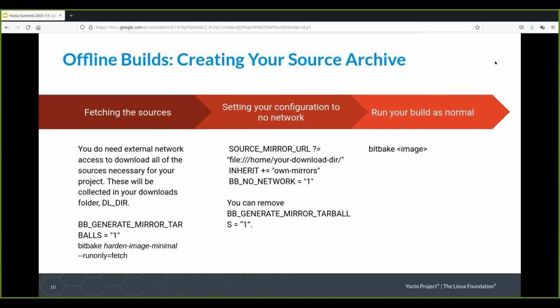And then we're going to set INHERIT += "own-mirrors". And then I put here BB_NO_NETWORK = "1", just so that it'll fail if it does actually try to pull down an external resource. We can also remove the generate mirror tarballs toggle at this point. And then you can just build this normally. And it'll just use your local source of files instead of going online to try and fetch things from the external internet.